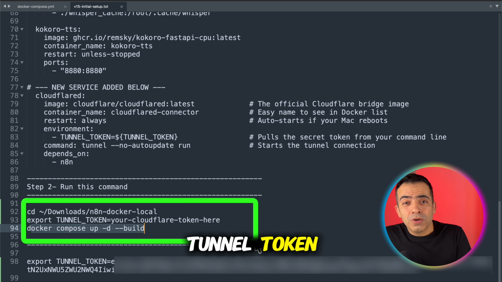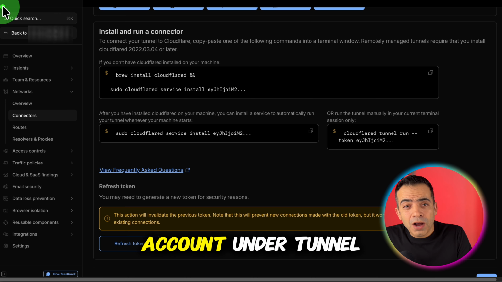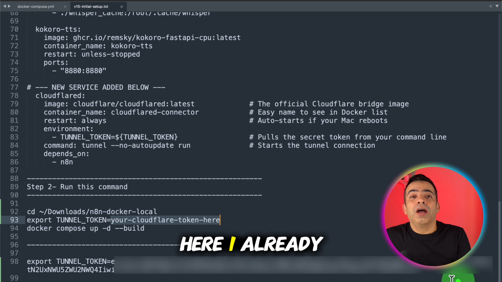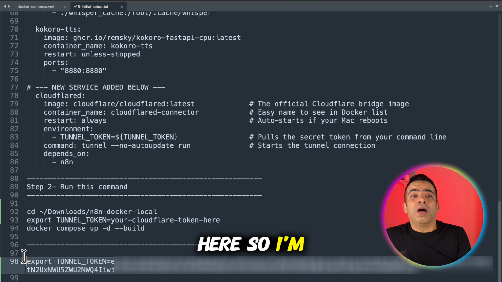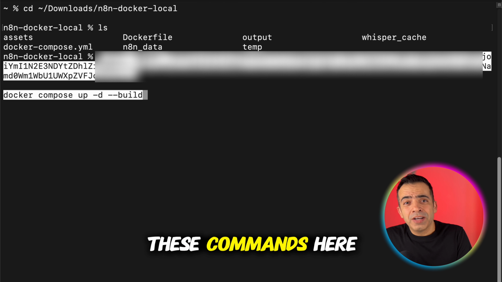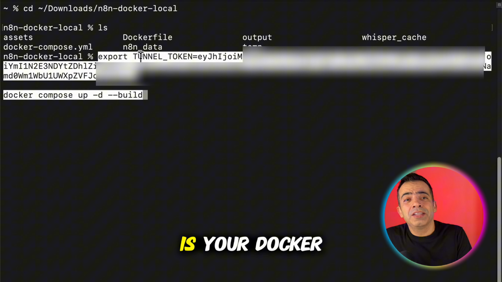To get your tunnel token, you have to go to your Cloudflare account under the tunnel configuration page. From here, paste the token here. I already have the token pasted here, so I'm just copying and running these 2 commands. Go back to the terminal and paste these commands here. First line is your token and second line is your Docker compose command.